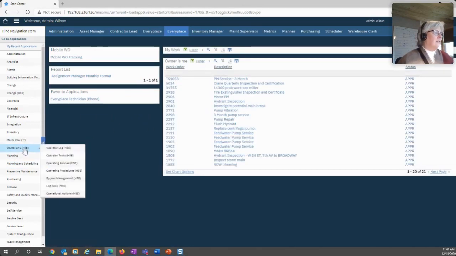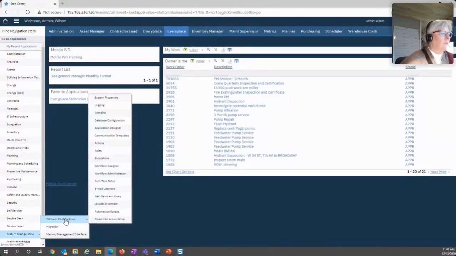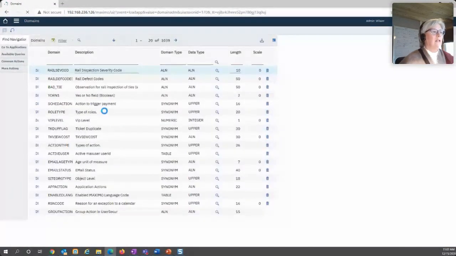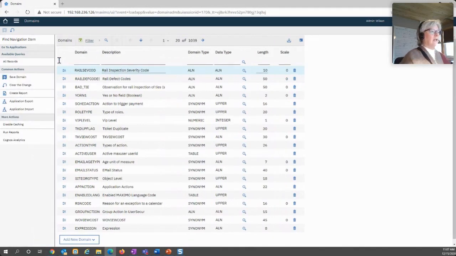I'm going to go ahead down to my system configuration, and my platform configuration. And I'm going to go up here to domains. And this is where we can set the size of our display. So as I can type this in here, I'm going to type in viewport because that's where we set the display size.